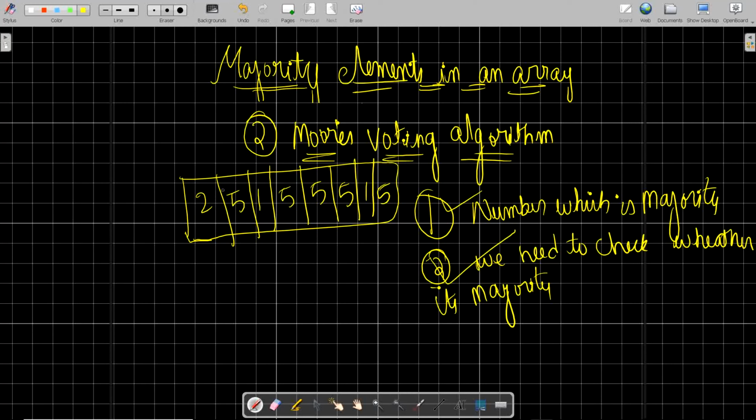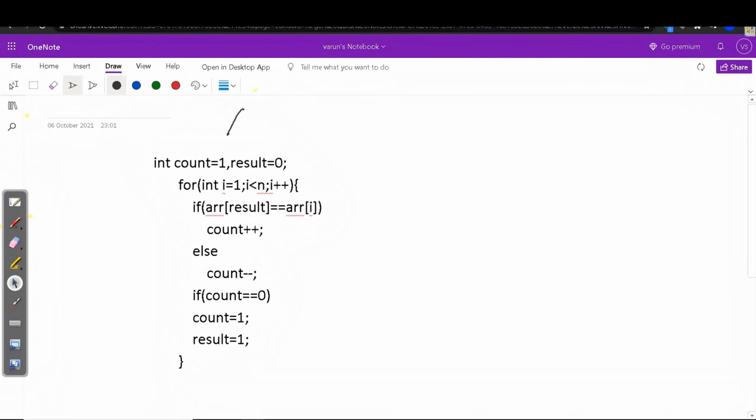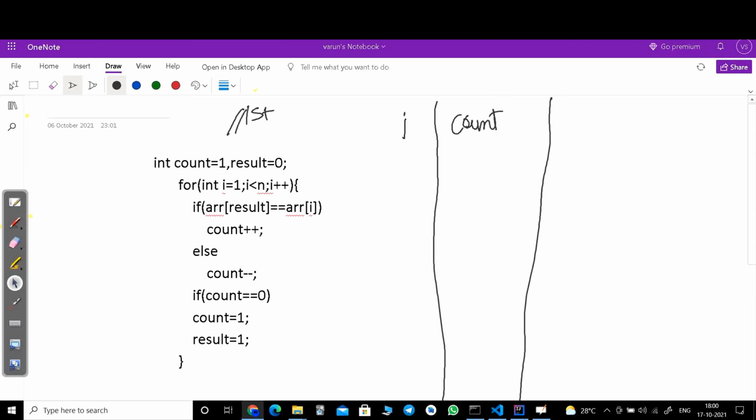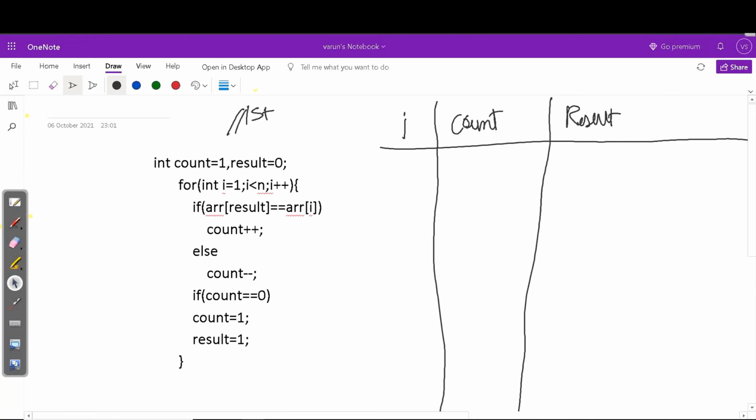So firstly, we will do the coding part, and while I write the first step's code, I'll explain everything. So this is the first step of the code. Here is the code snippet. Now I'll explain this particular code first, and after that I'm going to type this code on our IDE. So first thing I'll do is draw a table over here. Here it is I, then the count, and here we have the result. Initially we have taken the value of count as 1 and the value of result as 0.